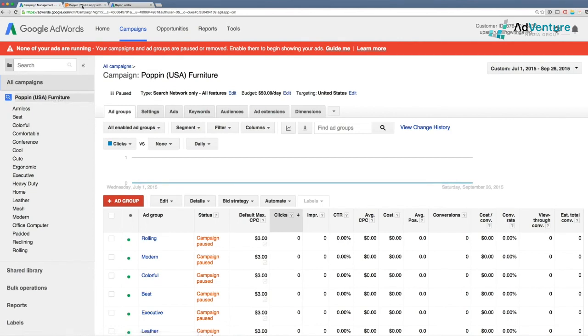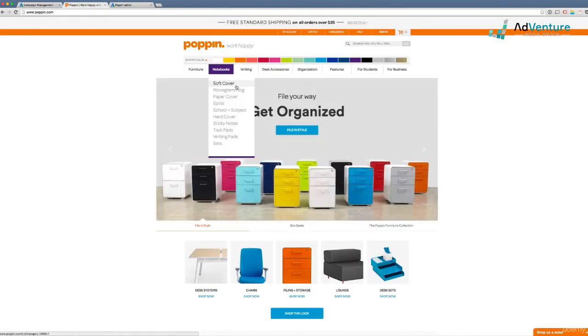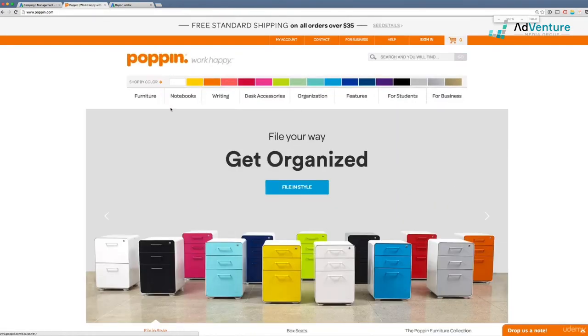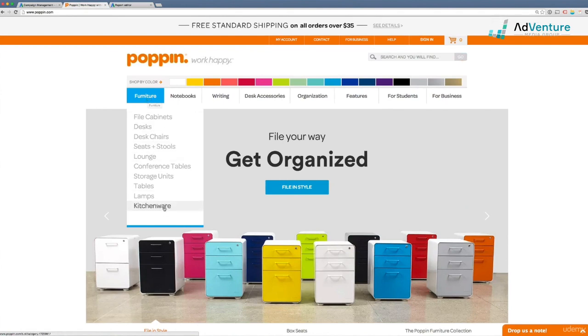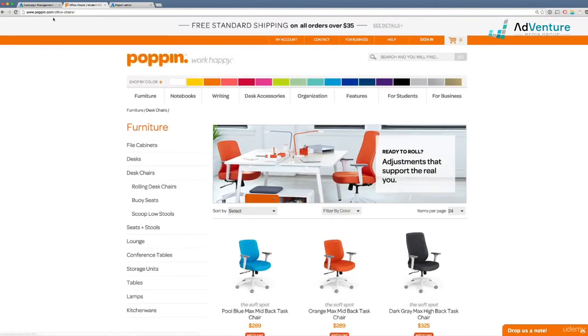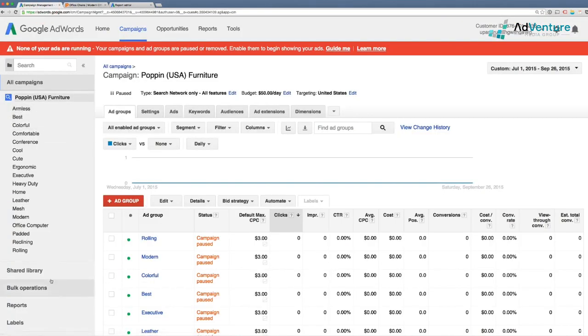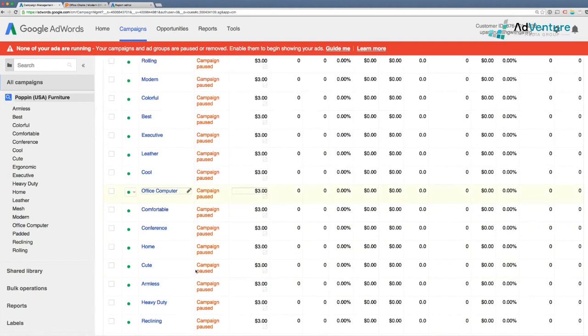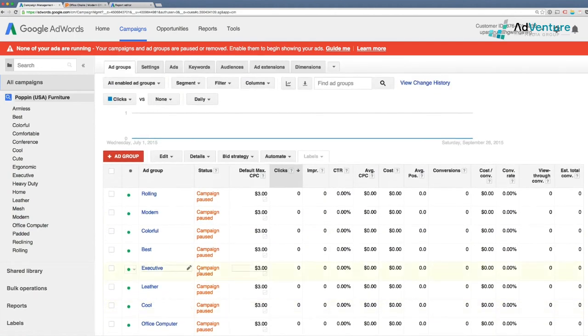So let's jump over to the Poppin website and take a look at that again. Here's the homepage. And if we go to furniture, we see all these different sub product categories under furniture, and we had begun building out a campaign for, if you remember, desk chairs. Now, if you go back to our campaign and look at our structure, we have all these ad groups for all different types of desk chairs. We have the armless, colorful, conference desk chairs, cute, ergonomic, and we noticed as we started building this campaign that there really were a lot of different ad groups that we could target for desk chairs.